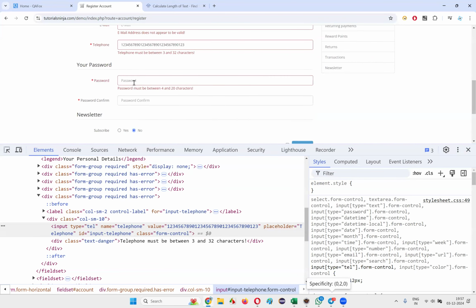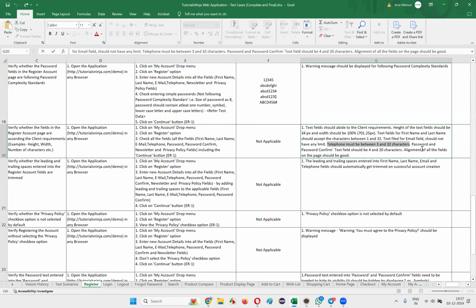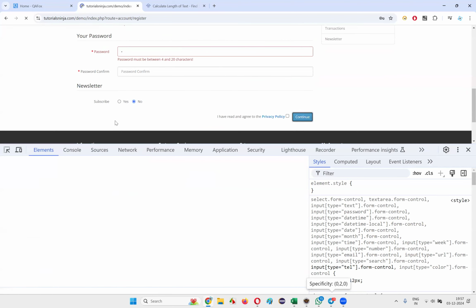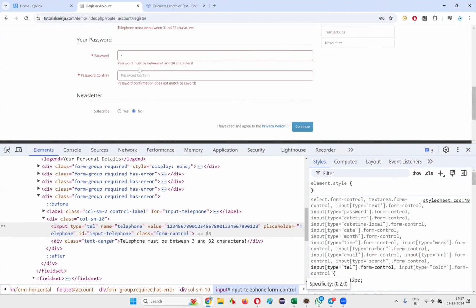Now I need to check the password field, guys. Next thing is that I need to go for the password and password confirm. It should be between 4 and 20 characters. Kind of message will come. If I give only one like this and click on the continue button, what is happening? Password must be between, if I give 0 also or 1 also, you see 4 and 20 is coming.